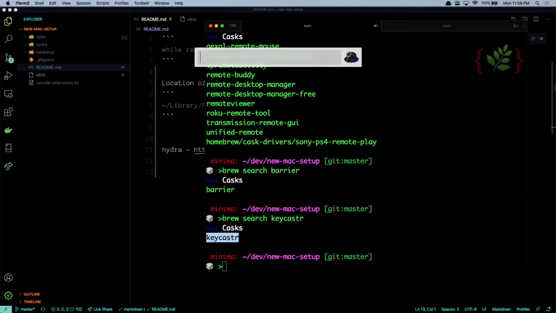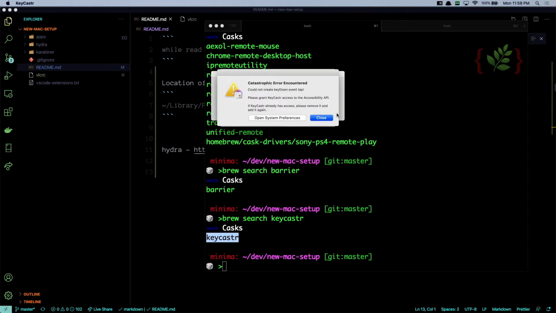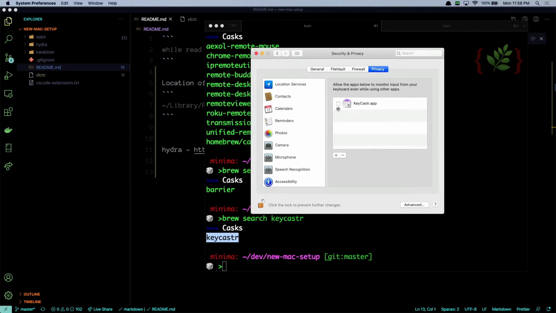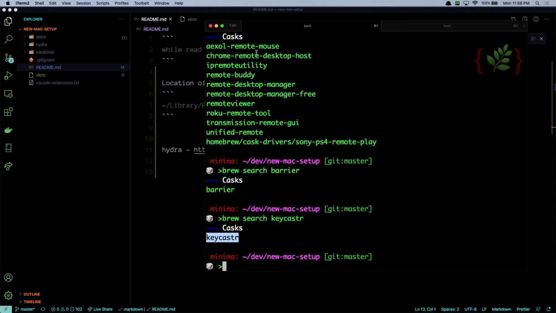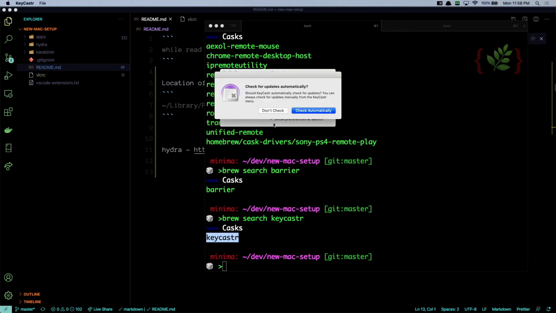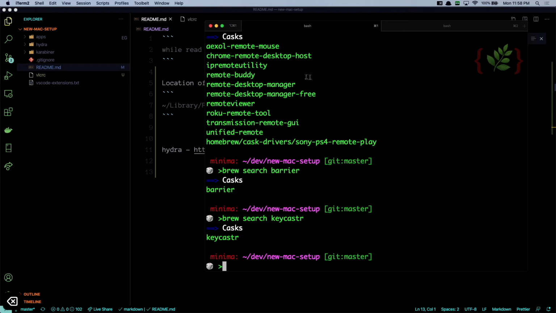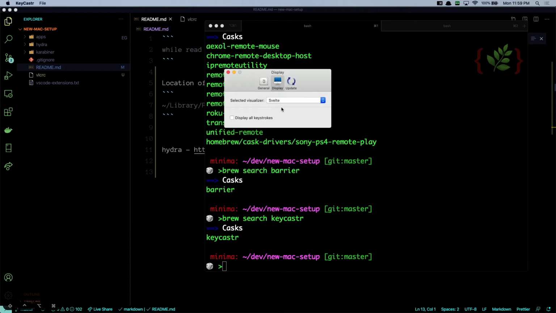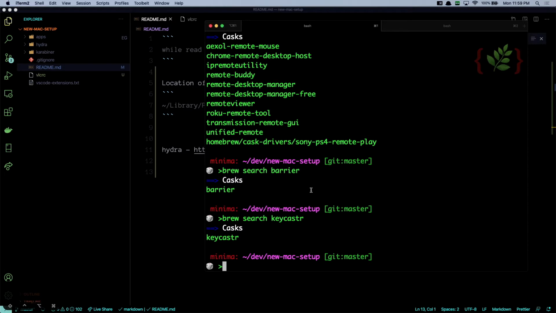So installation is successful now. Let's go launch Keycastr first. So give the permission for Keycastr. Launch it again. So you could see the keys are shown here. Let me adjust the position. Let's increase the key size. So this is working now.